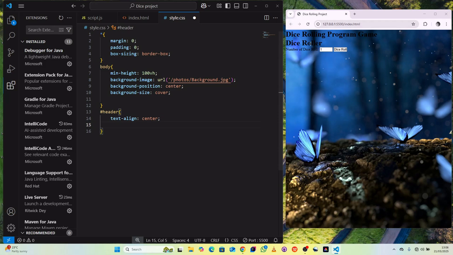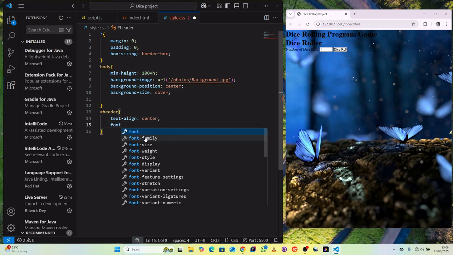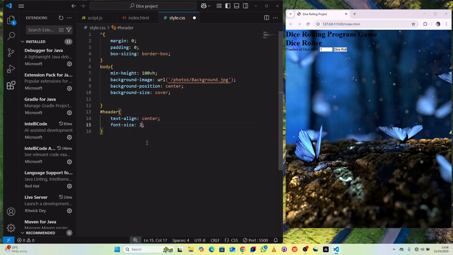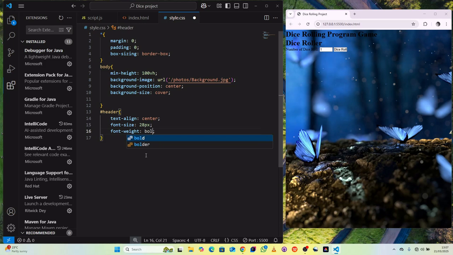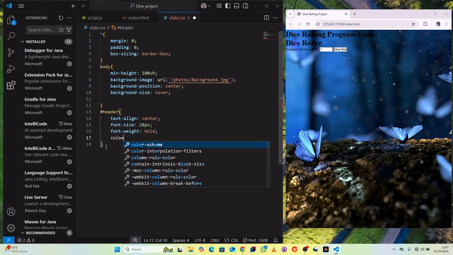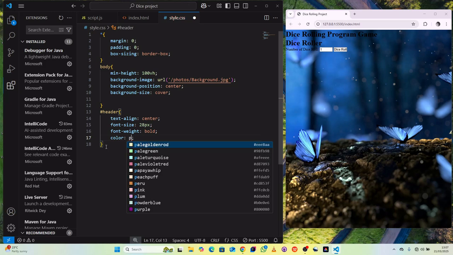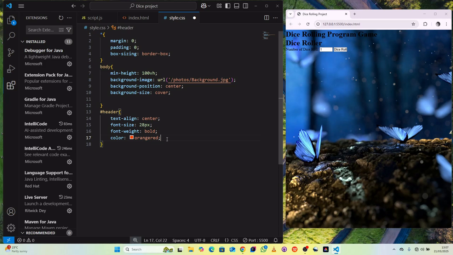Also we need to add some font size to these components. So go ahead and add a font size of, let's go with 28 pixels. We need a font weight to make the words look more, let's say, bold. So go with a font weight of bold. We also need to color our components, so let's give them a color of orange.